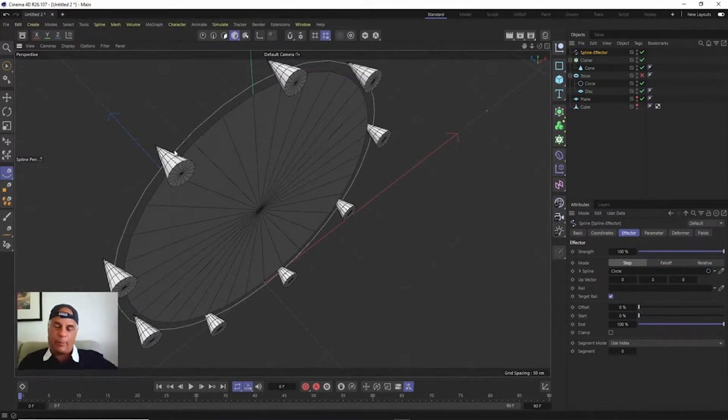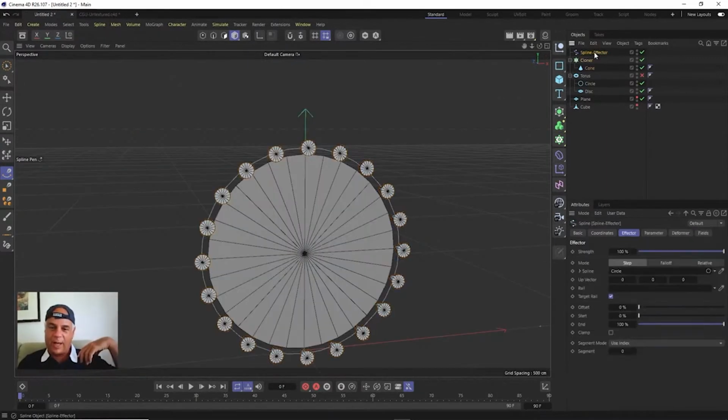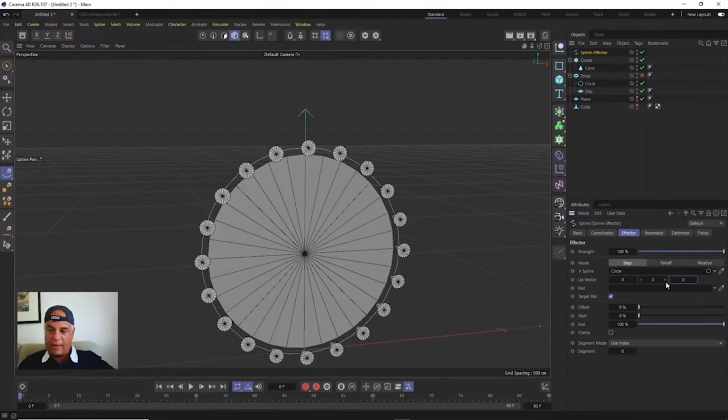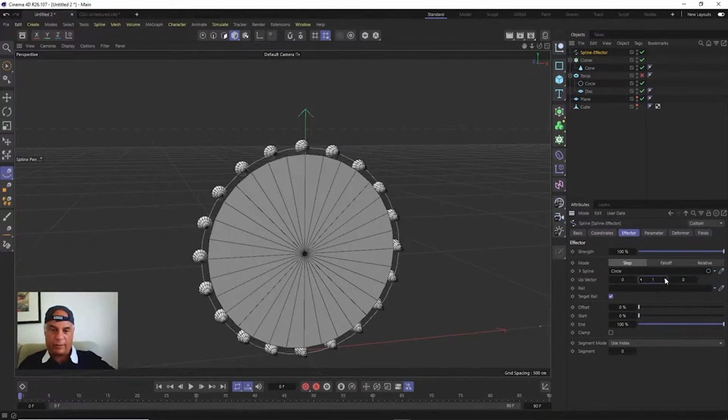The other thing is that they're pointing the wrong way. So get in the Spline Effector, and what you have to do is tell it what the up vector is. Okay? And the up vector, you could think it's the Z direction of the cone. So the cone, if you put this up to 1, you make the vector 1 on that direction, then that'll fix the problem. You could also make the vector 1 on this direction. That would flip that.